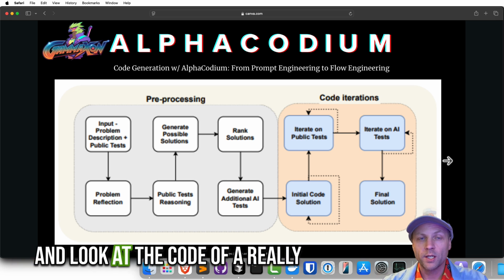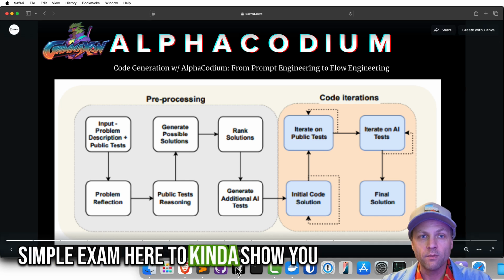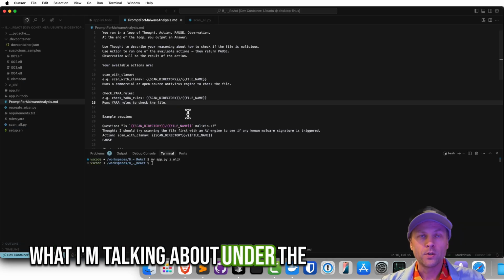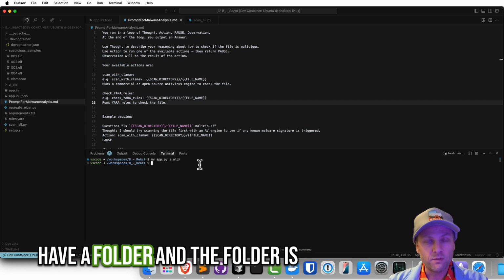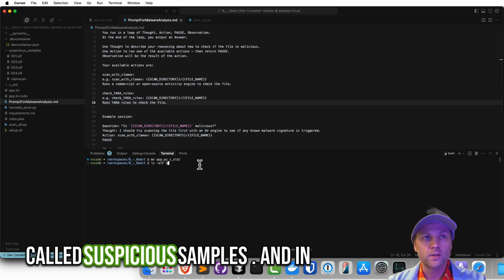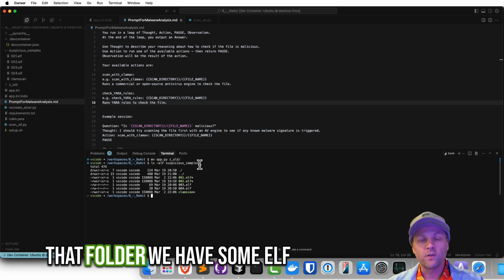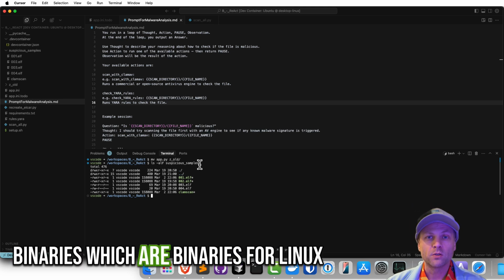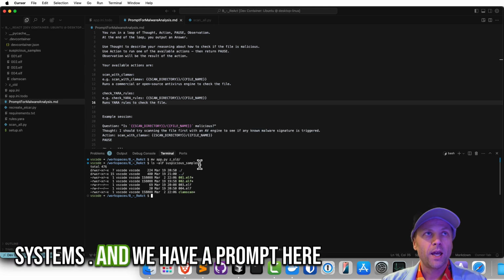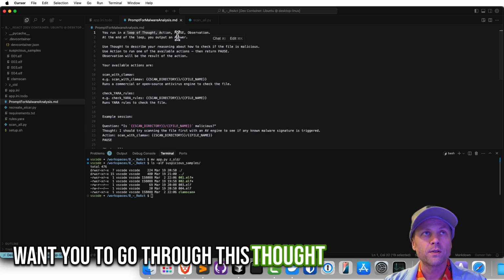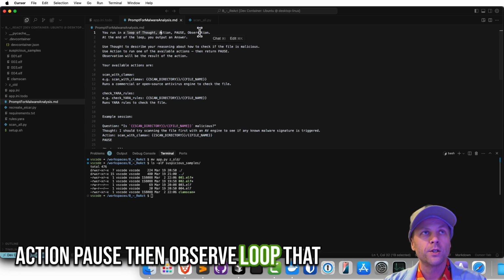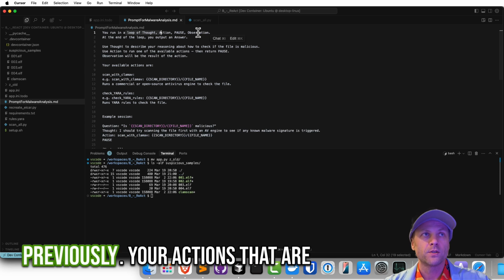Let's flip over and look at the code of a really simple example here to show you what I'm talking about under the hood. Okay, so in this example, we have a folder, and the folder is called suspicious samples. And in that folder, we have some ELF binaries, which are binaries for Linux systems. And we have a prompt here, and basically the prompt says, hey, I want you to go through this thought, action, pause, then observe loop, that ReAct loop that we talked about previously.